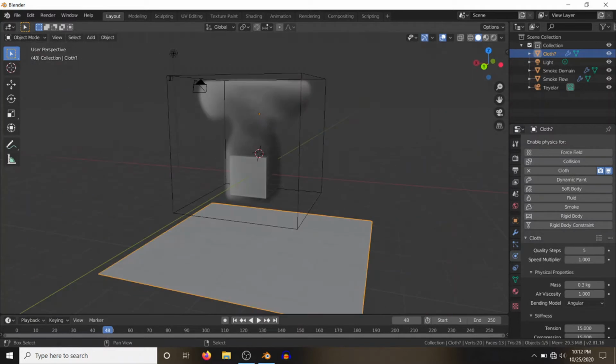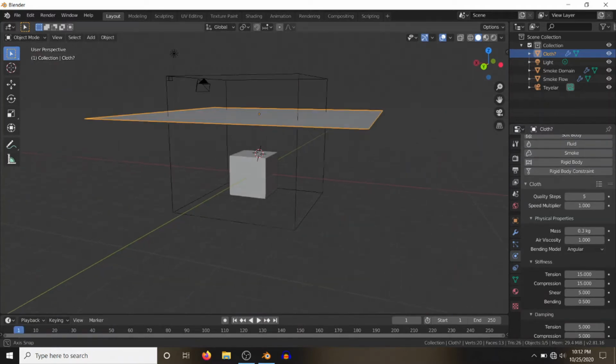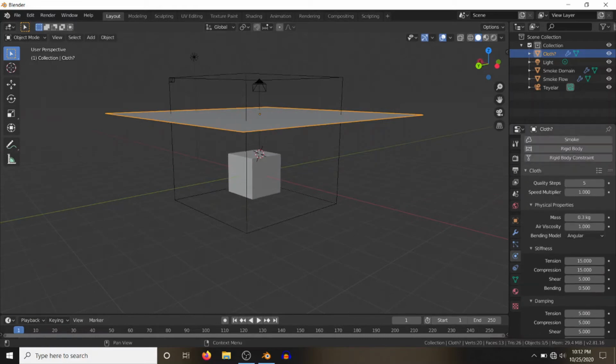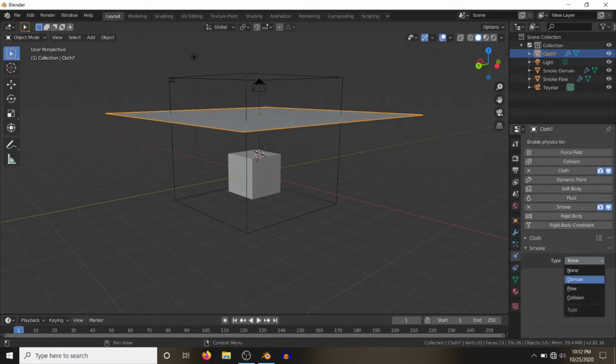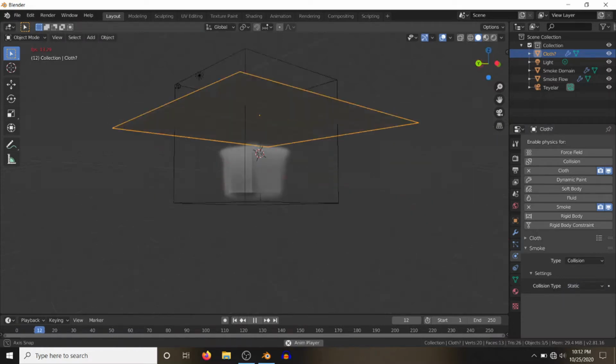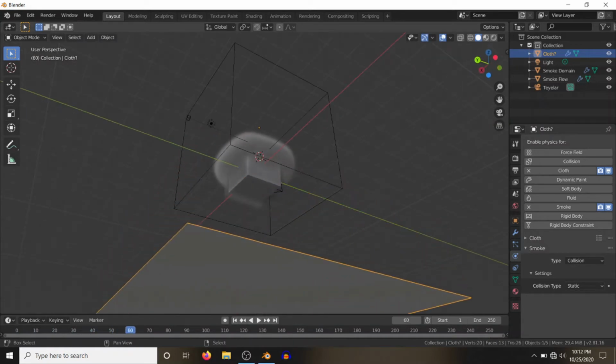That is only because I didn't set it to collide. I would also need to set this as a smoke collision. And then for your smoke properties, we're just going to set you to collision. Collision type static. Animated, rigid, just going to be static. So is it gonna... It does swipe it down. I like that. I think that's coolio.